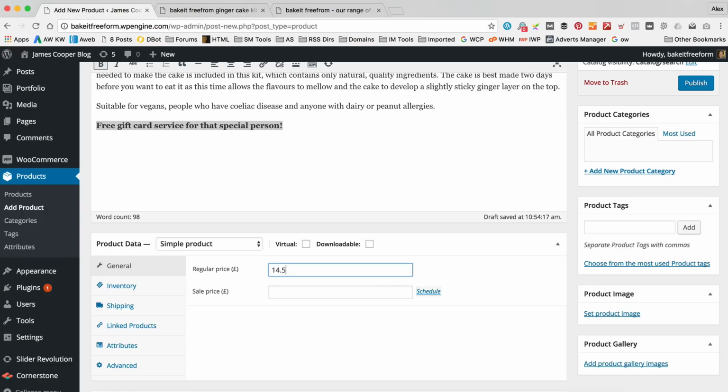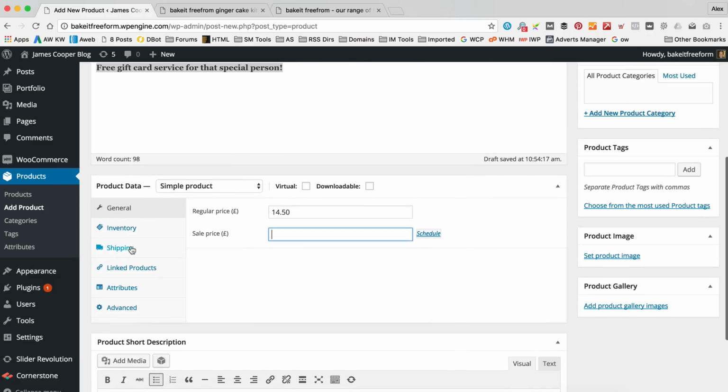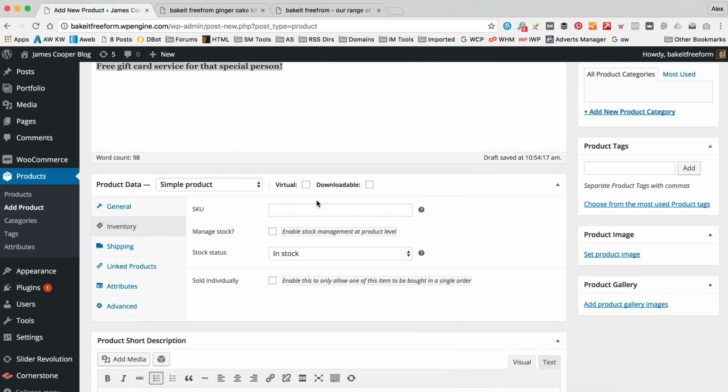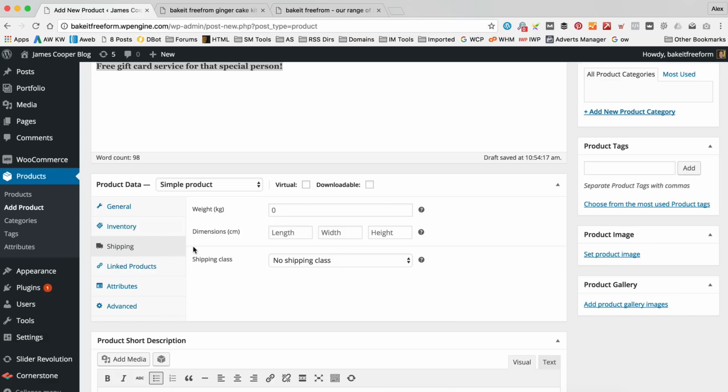So 14.50. If you want to add a sale price, you can do that, and then obviously it will show the regular price with a line through it, and then the sale price next to or underneath, whatever. In here you've got the inventory, so you can add an SKU if you've got one. I don't think I've got one on this product. You can enable stock management if you want to keep a stock. Again, I'm not using that on this particular project, but you might want to. In here you can add weights and stuff for shipping. Again, I don't have that information to hand right now, so I may add that later, and also set up the shipping classes. We'll do that in a bit.